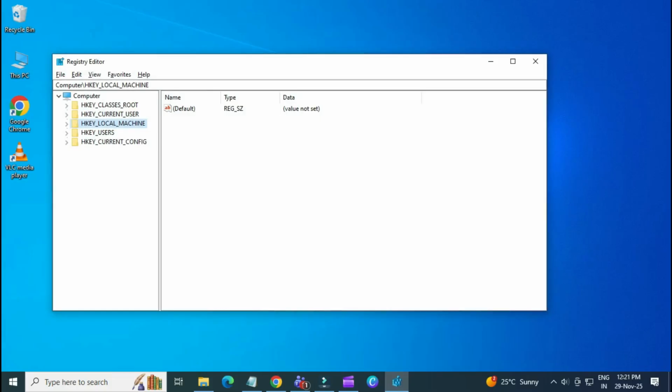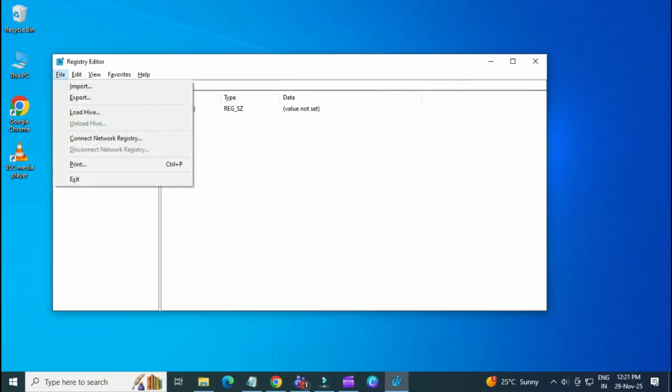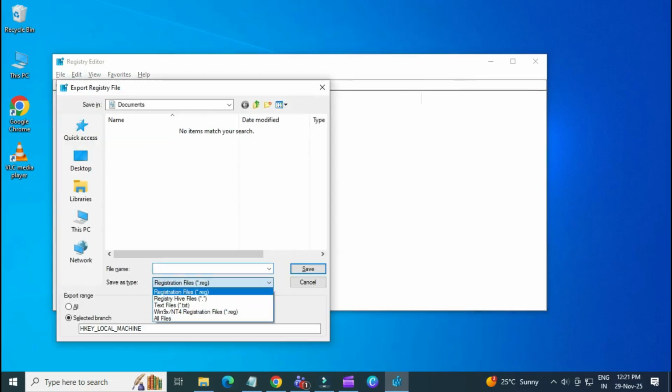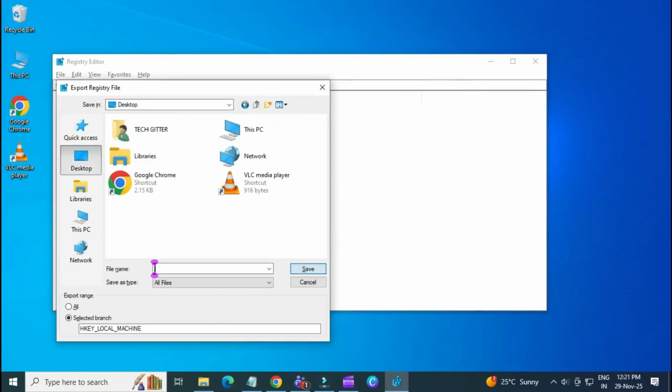Go to the top left corner, click File, and select Export. Make sure the export range is set to All, choose a location, and click Save. This will create a backup in case something goes wrong.